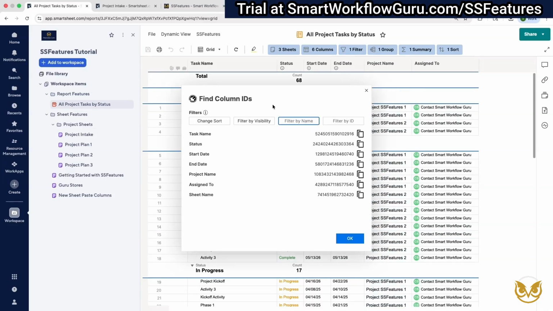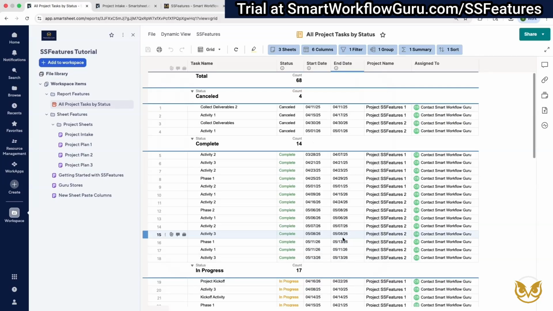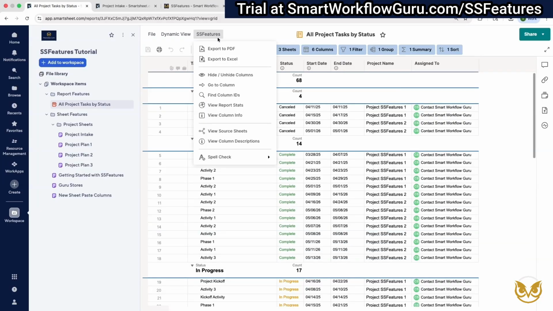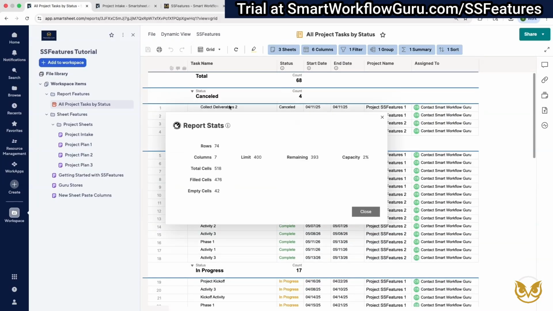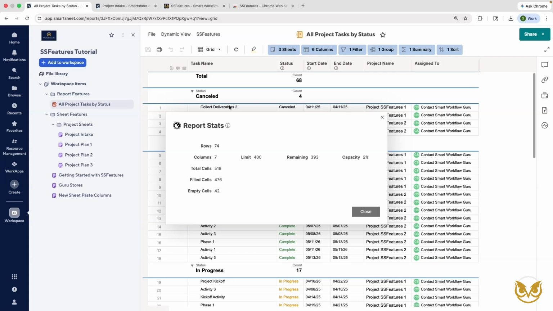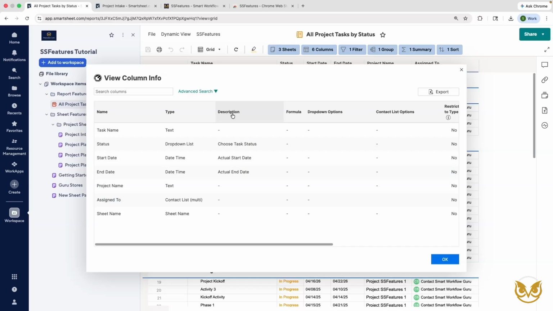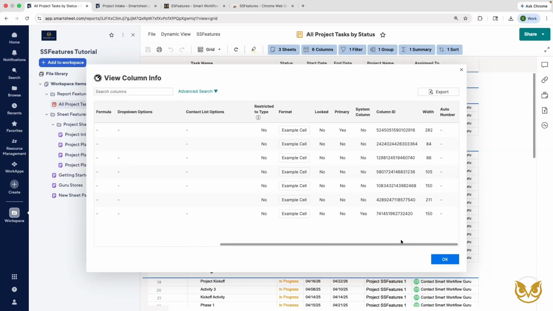The Find Column IDs in a report will give you the virtual column IDs for each of these report columns. Click OK to dismiss that. Go to the View Report Stats. In the View Report Stats window, it'll give you a count of the rows, the columns, and the cells. Next, under View Column Info, very similar to a sheet, you can see details about each column in this report, along with the virtual column ID used in this report, and you also have the ability to export this for documentation purposes.